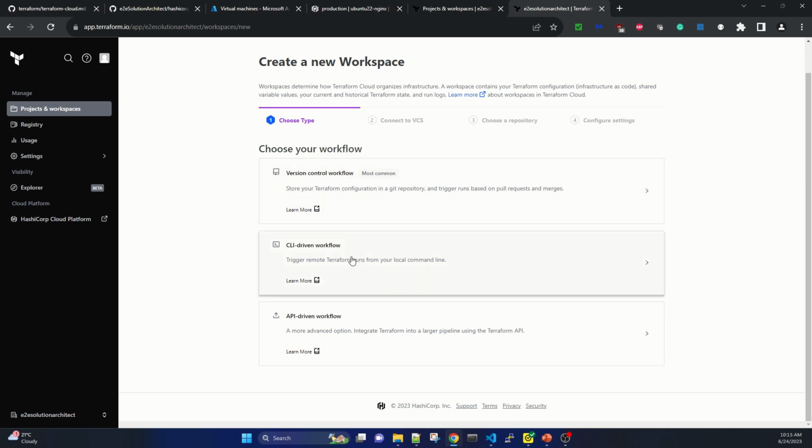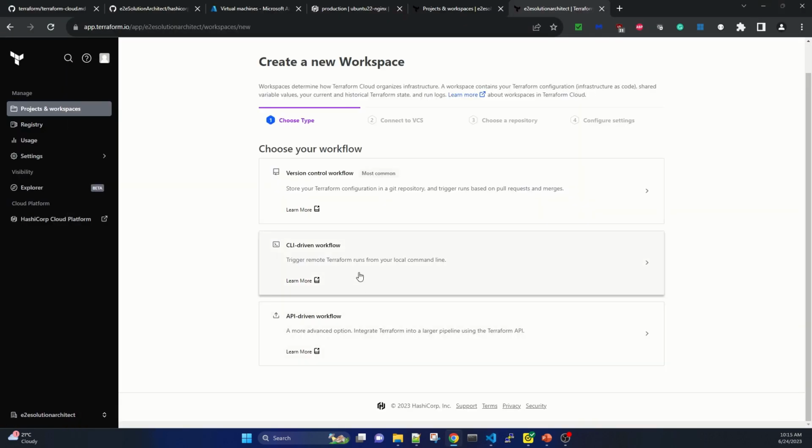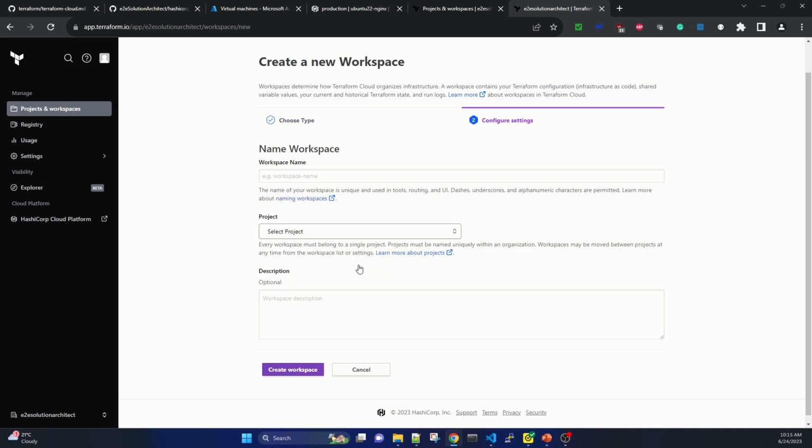So CLI driven means trigger remote Terraform runs from your local command line. Since I have my code set up in my local system, I'll be triggering from here from the CLI. Now once you select this CLI driven workflow, secondly you are asked to select the project.